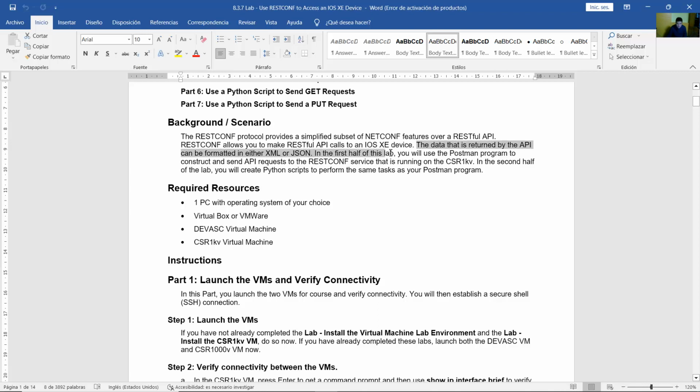In the first half of this lab, you will use the Postman program to construct and send API requests to the RESTCONF service that is running on the CSR1KV. In the second half of the lab, you will create Python scripts to perform the same tasks as your Postman program.